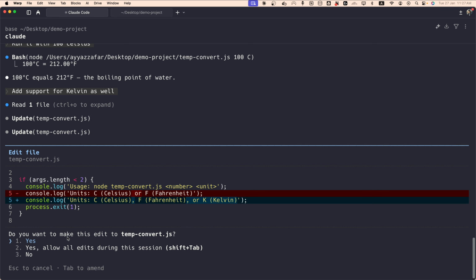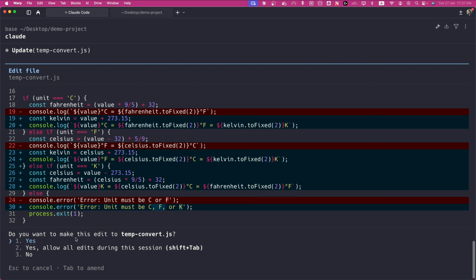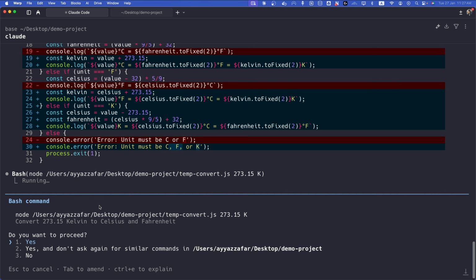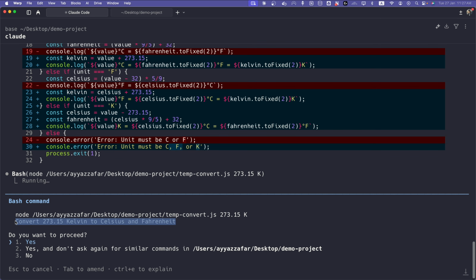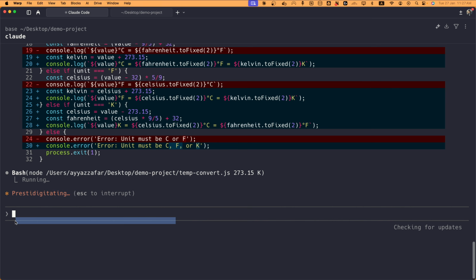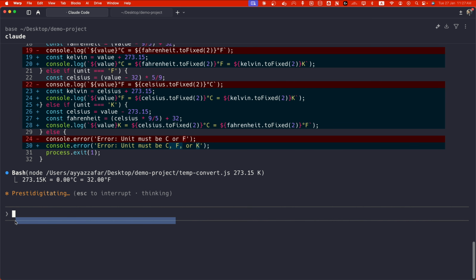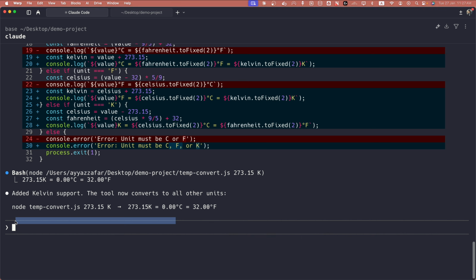Do you want to make edit? Yes, go ahead and again say yes. Okay, it is done. It is asking for my permission to test the changes. So this is very nice. It does not just make the changes, it proactively tests all of its changes for you so that it could make sure that everything is done correctly. So you can just give it permission so that it could test and make sure that it has done it correctly. Okay, next, let's make it handle errors better.